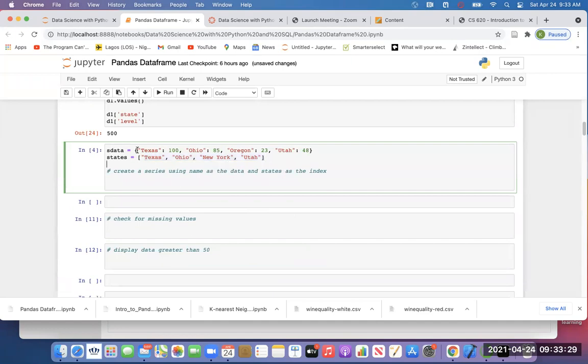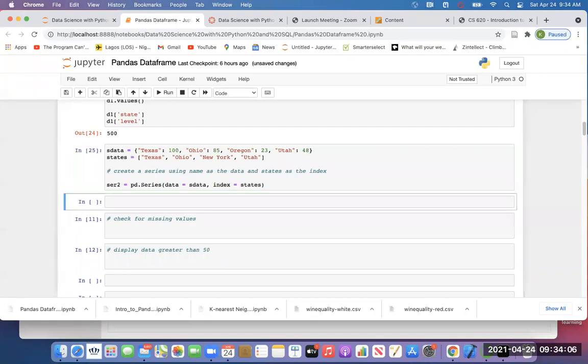So I'm going to create a series out of the dictionary and then use this one as the index. But observe one thing: when I created the data, I do not have anything called New York, but I'm supplying the index as New York. Let's see what that will do. Let's call this series 2. So we call on our pd.Series. In this case, my data will be the S data, and then my index will be the states. Okay, let's run that and see what we have in series 2.